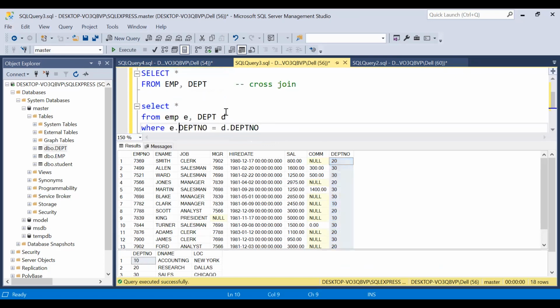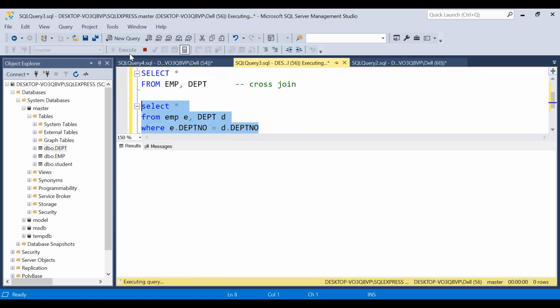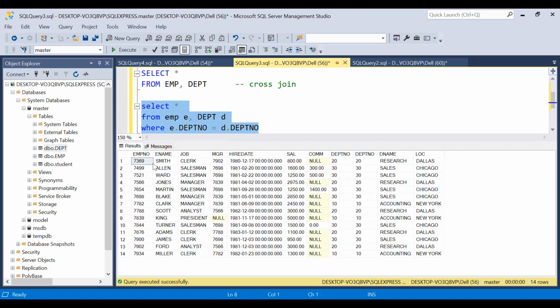Now let us run this one. Observe the output. So you see now, we saw the Smith, right? Smith 20 equal to 20. So here now you observe. Out of 56 records, these are the 14 records which are satisfying this condition. That is what you have to understand actually.